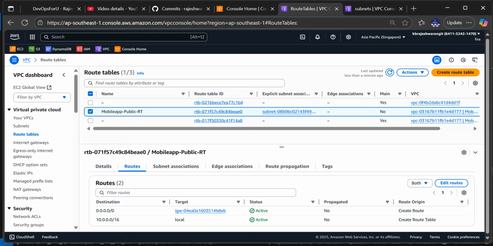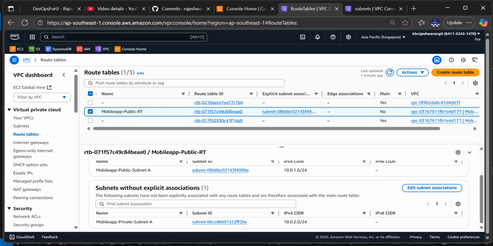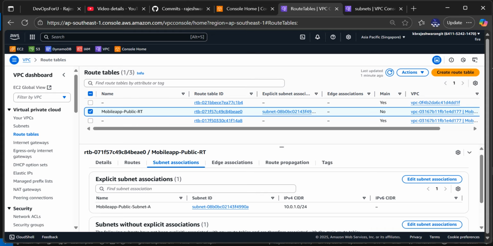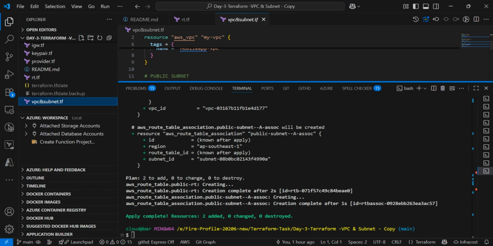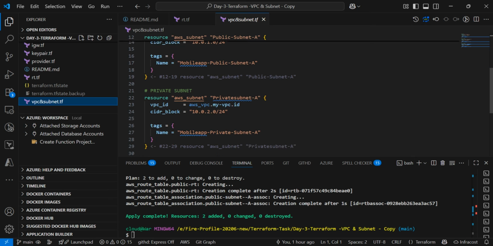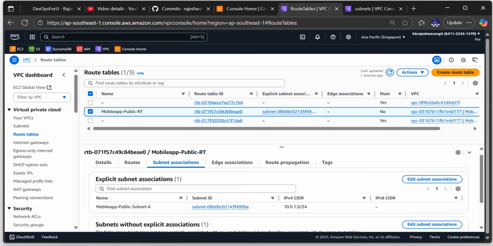This is the local traffic. If we have another server or EC2, if we have two servers in the same subnet, this local route will be used. This is the public one. If you see the subnet association, this is the subnet mobile app public subnet A, and this is the subnet ID and this is the CIDR. Let me show you that in my Terraform file. If you see, this is the private one and this is the public one, 10.0.1.0/24. This is associated with this public association.